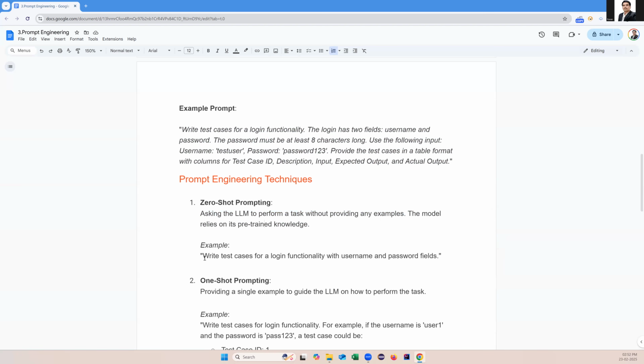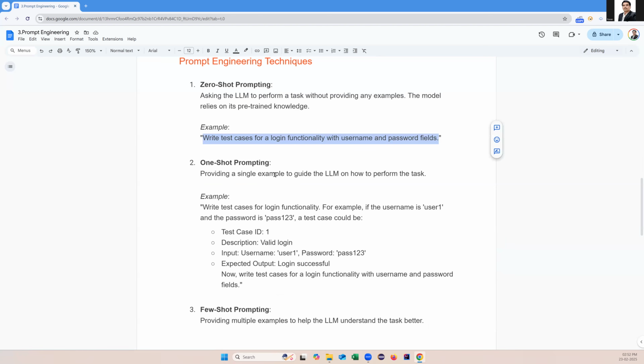For example, this is a zero shot prompt: write test cases for login functionality with username and password fields. That's it. This is one single shot. We are not giving any example for that. This is called zero shot prompting. And one shot prompting means we give one single example of how to generate the test case, providing a single example to guide the LLM on how to perform the task. We just provided only a task here with a single sentence; this is zero shot prompting. If I give the same prompt with some example, then that becomes one shot prompting.